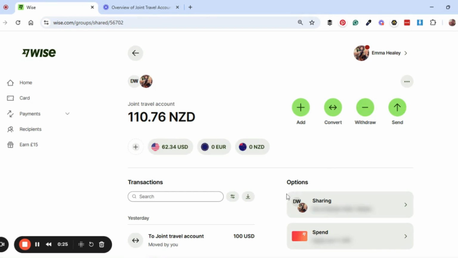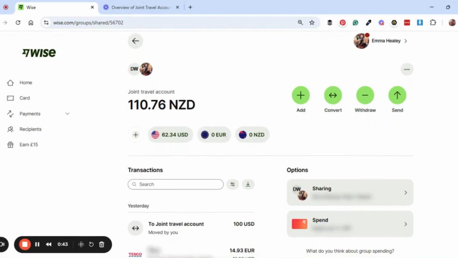So the options here, you can see who I'm sharing with, my sharing group. I just blurred out my husband's details. This is my card. I have chosen this digital card to be a different colour. So my regular Wise card is green. My group spending account is pink, or peach, or whatever you want to call that.